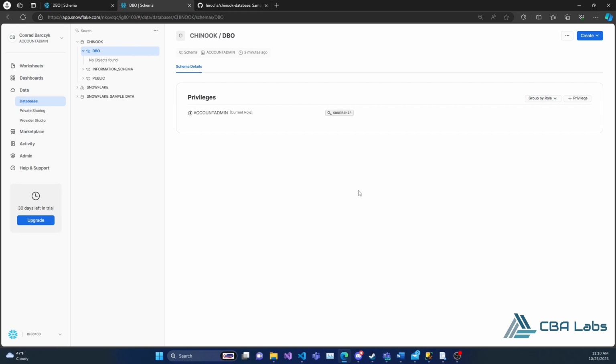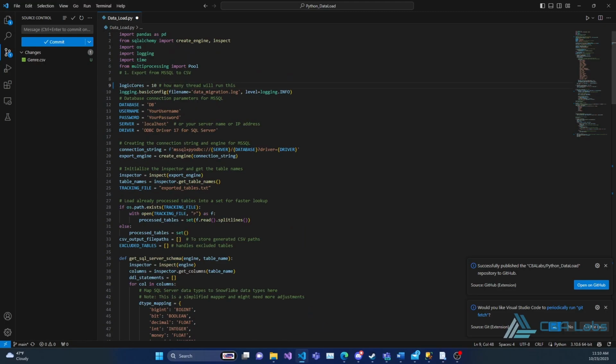It was more in the context of having a trial on Snowflake and just trying to get data in there as quick as I can to start playing with it while the trial still lasts. So I'm going to have this project set up in GitHub for you guys, and it's just a very simple Python script using pandas, SQLAlchemy, a few other things.